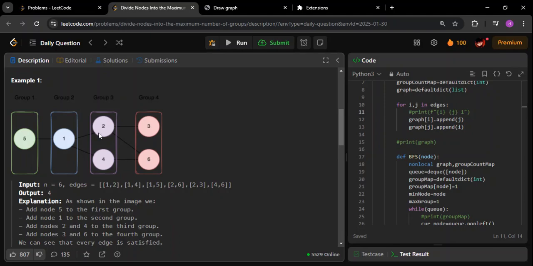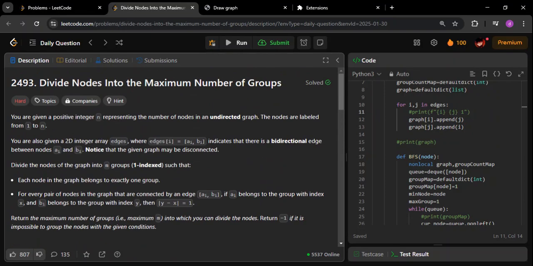Okay, so this is the question. Now let us begin with the question. You are given a positive integer n representing the number of nodes in an undirected graph. Okay, it's very clearly mentioned it's an undirected one, so if you are confused here itself, the question is over. Okay, it is an undirected graph, either way you can travel for each of the edges. Okay, the nodes are labeled 1 to n. This thing I've already mentioned.